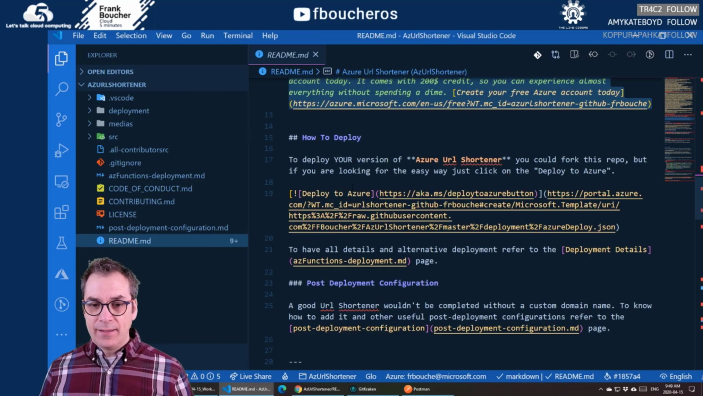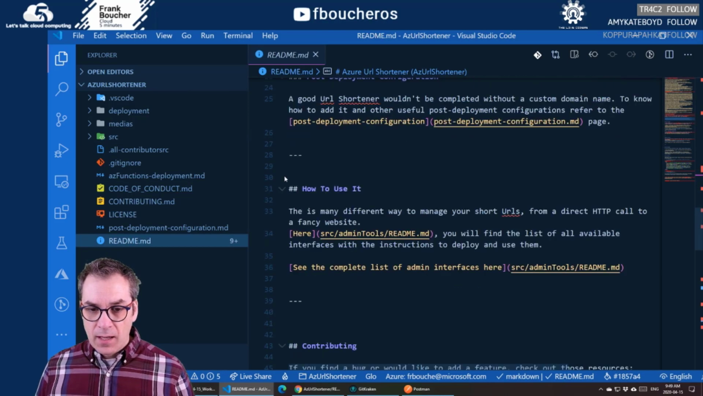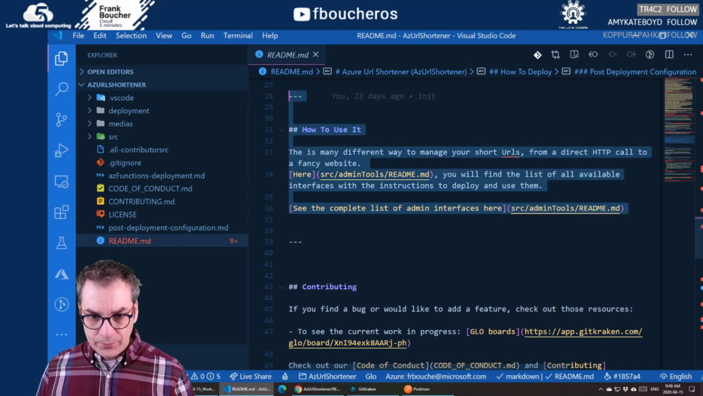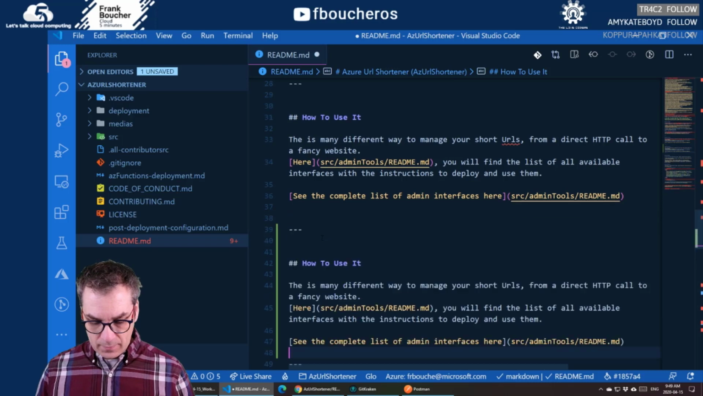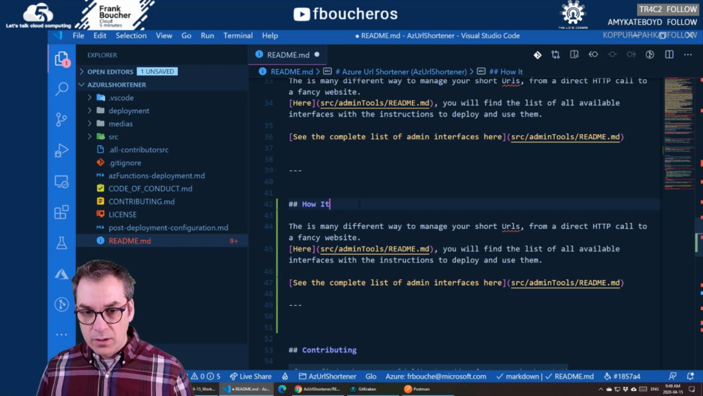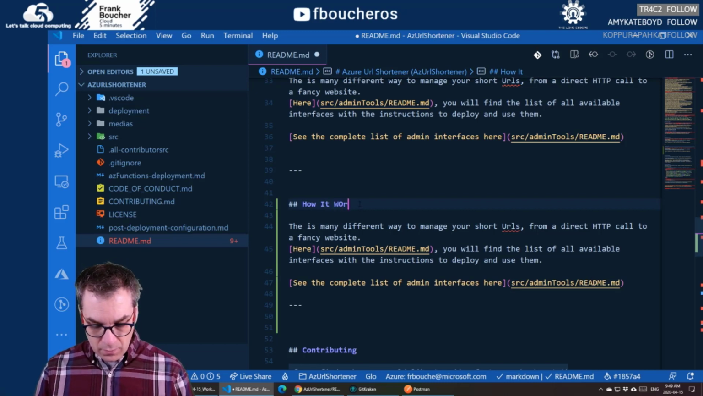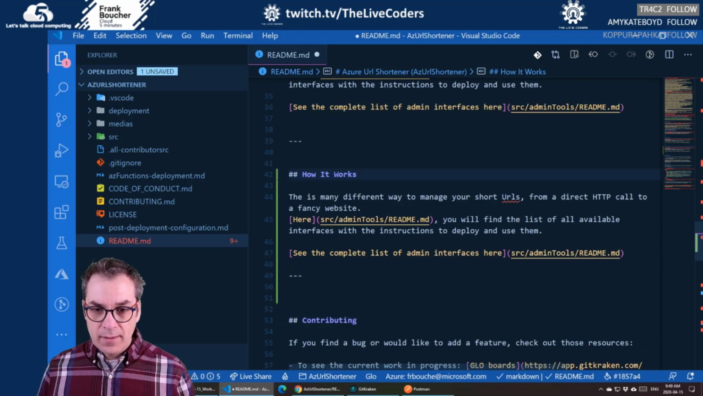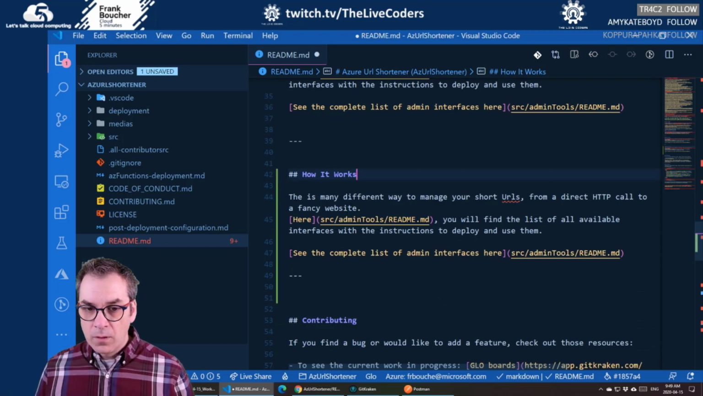So I want to add here, like I said, a section on how it runs, how to use it. So let's add a section here. Boom. How it works, with an S, right, in English, how to use it, all uppercase. Cool.